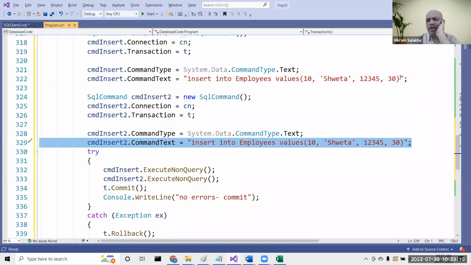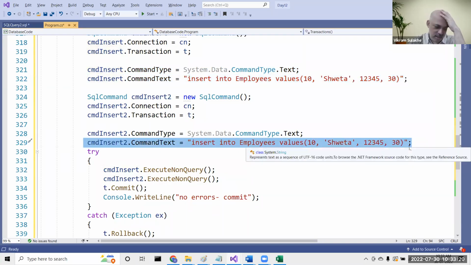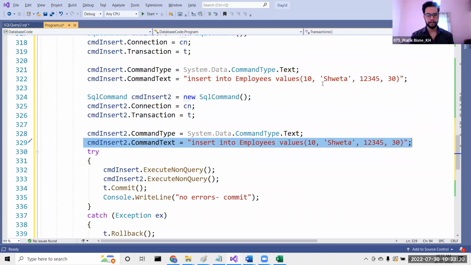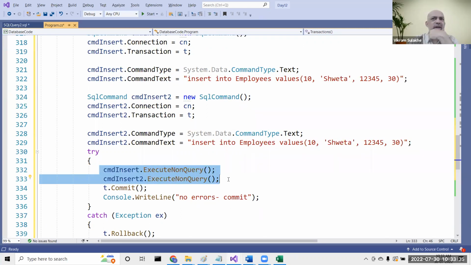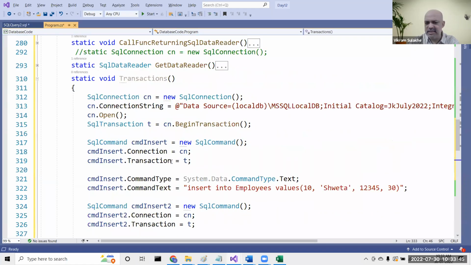I'm purposely giving the wrong value in command 2 to begin with. So what's going to happen is command 1 will work fine, but command 2 does not work fine. Why is it not working fine in this case? What is the issue here? Primary key violation. So when I try executing both the commands, by default, one command will work, but the second one will not.